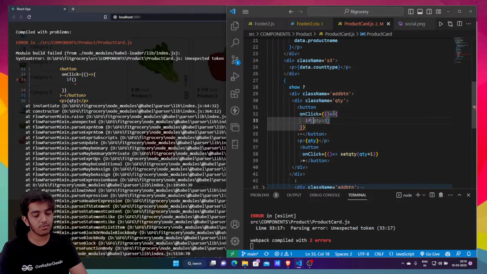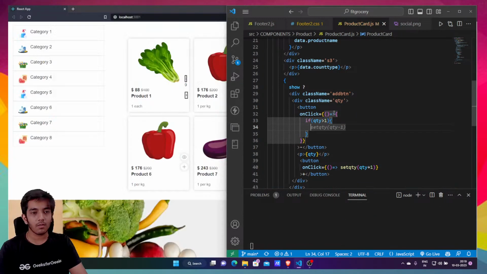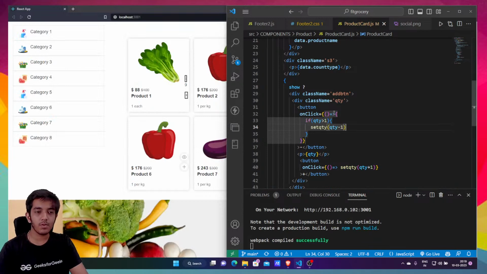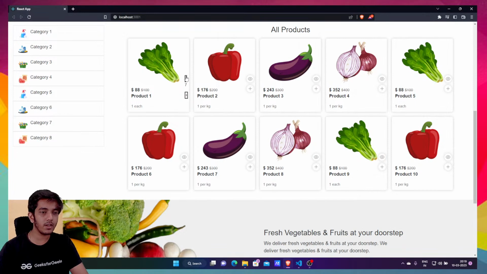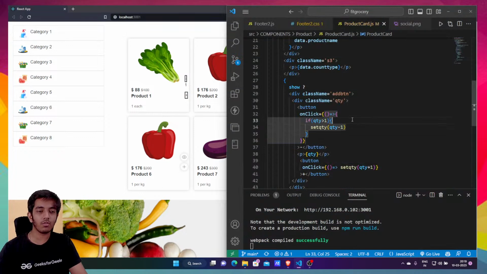So I'll say that if the value of qty is greater than 1, then simply decrement the value. So if it's greater than 1, the value will be decreased. You can see that the value is decreasing, but as it reaches 1, it won't decrease further. Now it's not becoming 0, because of the restriction we have kept here. That means the logic is working fine.